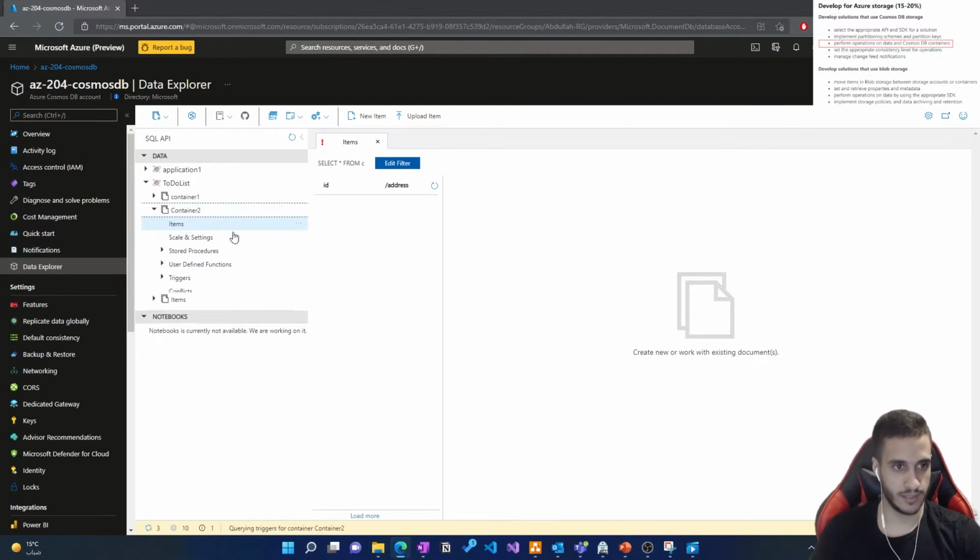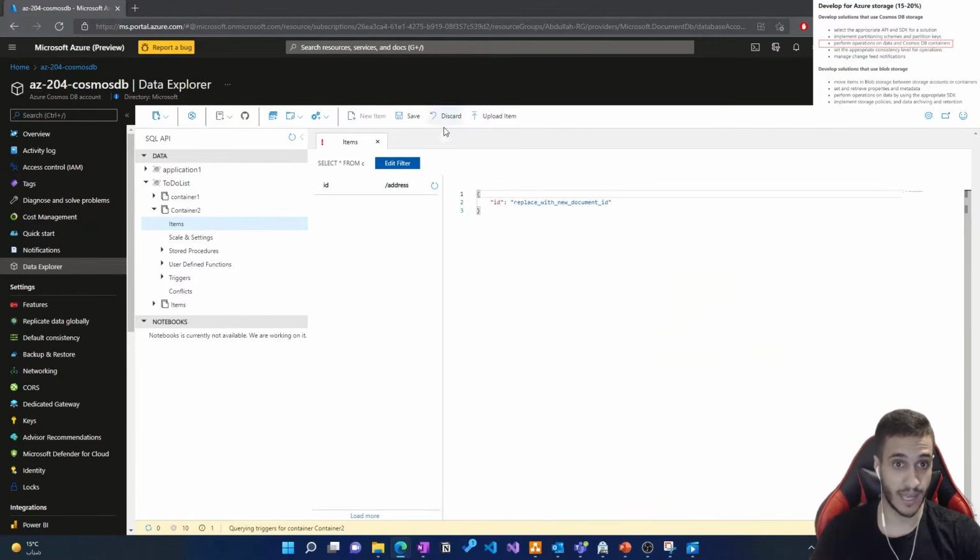And my container is ready. I can see container 2 here being created. And I can obviously create new items here. From the portal, again, typically you would create all of those using SDKs in your applications. But I just want to demonstrate how that looks in the portal.